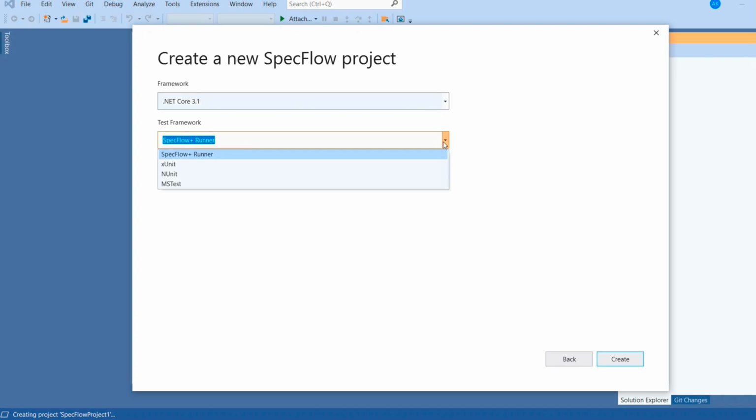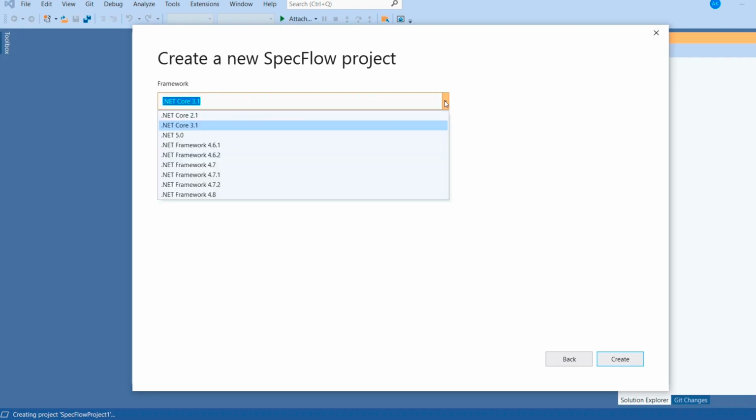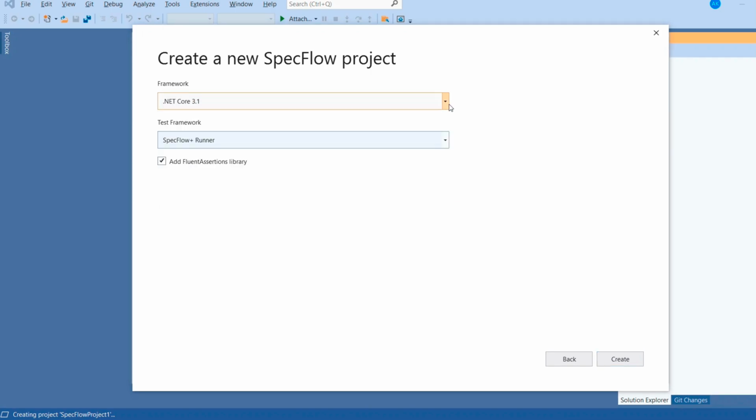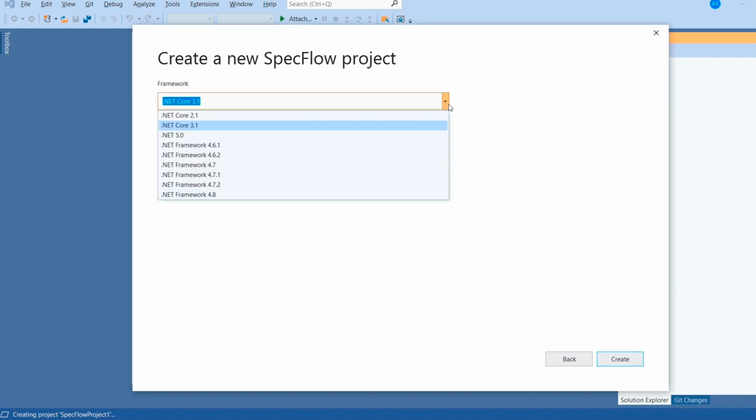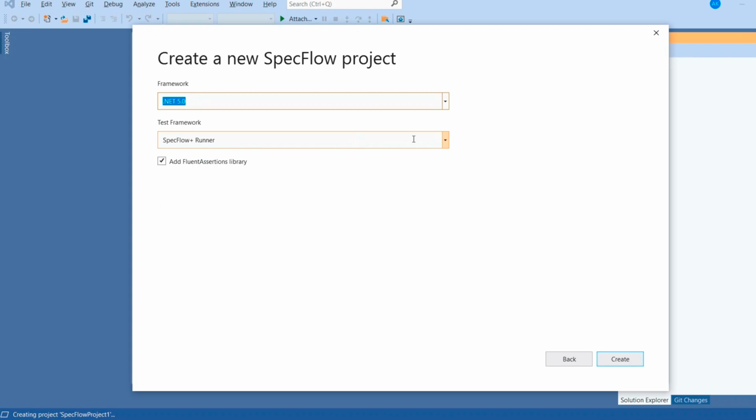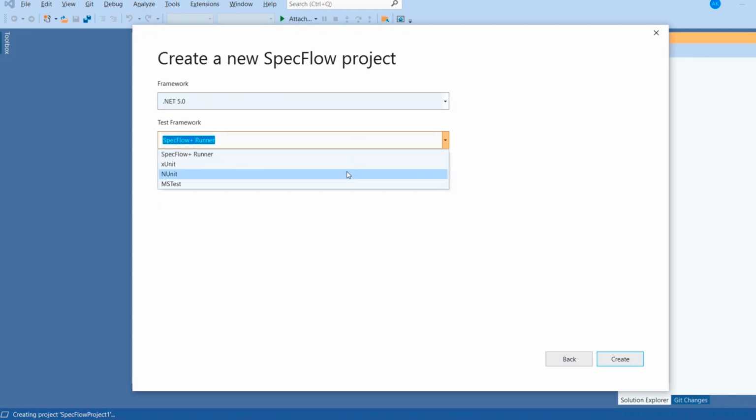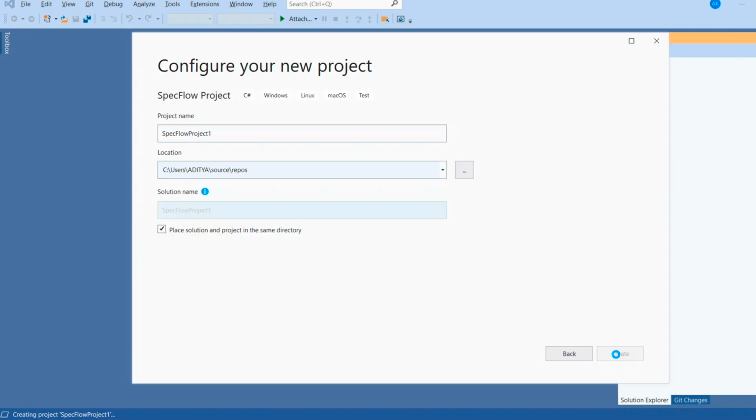Options for test framework are SpecFlow+ Runner, xUnit, NUnit, and MSTest. And the different options for framework are .NET Core 2.1, 3.1, and so on. So normally we would select the latest .NET framework. So let me select .NET 5.0 and here let me select the NUnit test framework, then click on create.